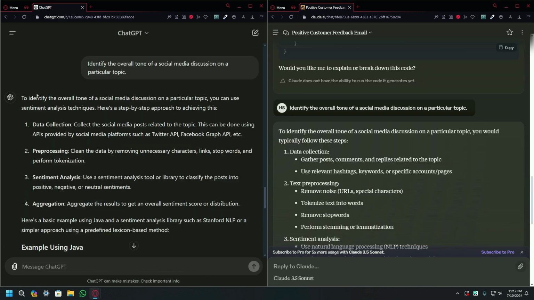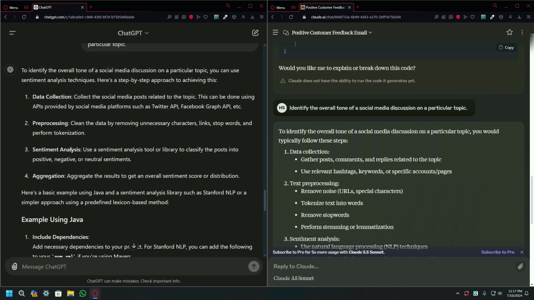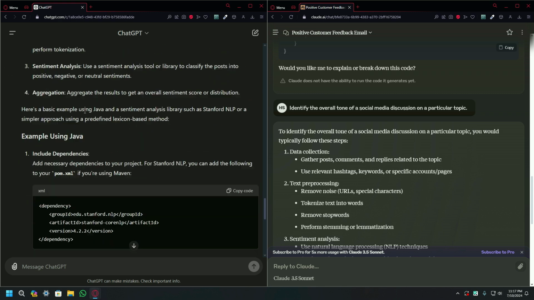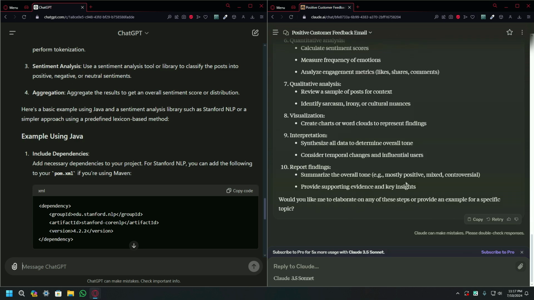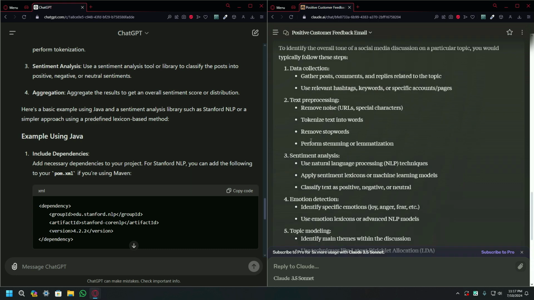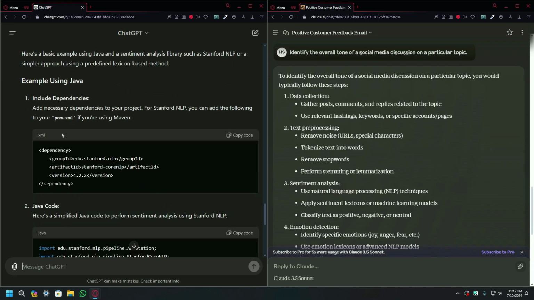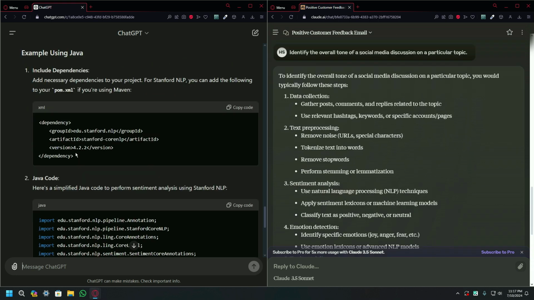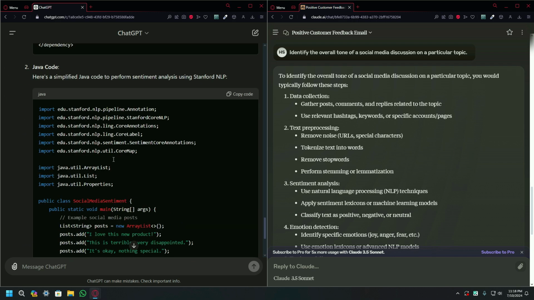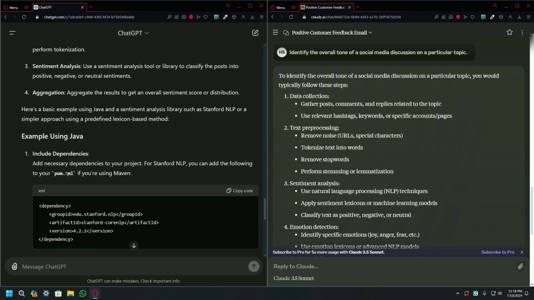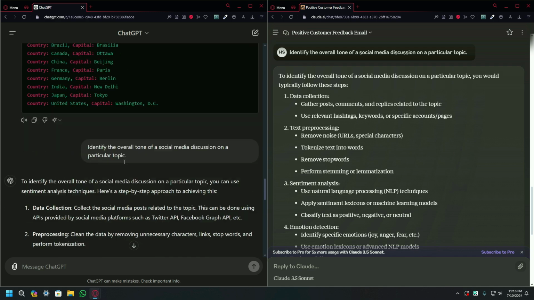So here's the response by both of them and it generated the results. But if I scroll down in ChatGPT, you will see an example using Java. And if I scroll down in Claude, you can see that it didn't generate any useless thing. Here you can see that ChatGPT added the Java code which I didn't ask for. So it looks like the ChatGPT 4o model tries to generate a bigger response, and here it is very much useless because I didn't ask for it.